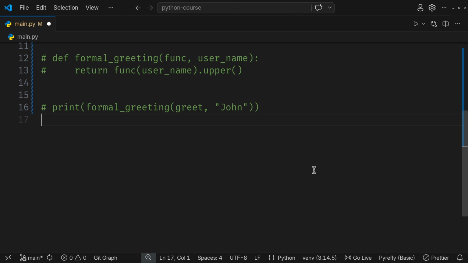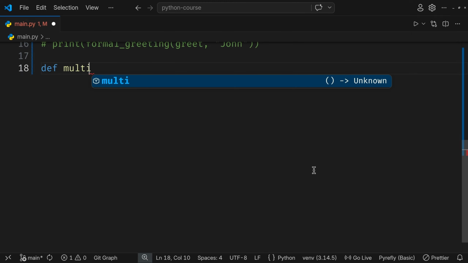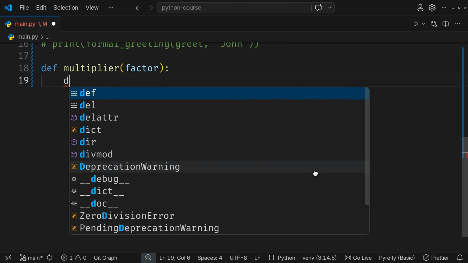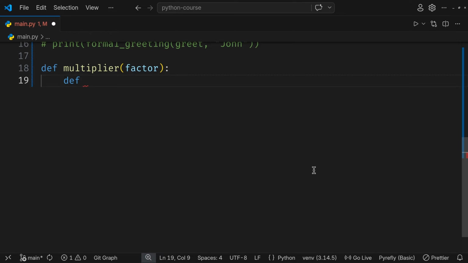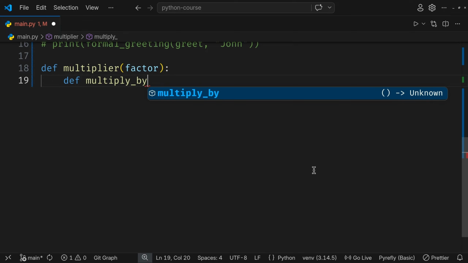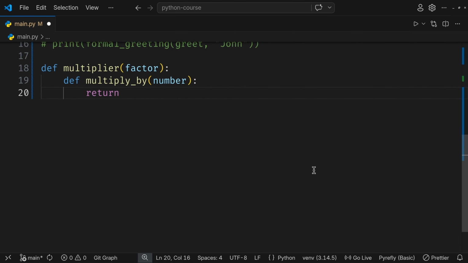So let's create a function multiplier, and this will take the factor. Inside of that we will have another function which is multiply by. This will take a number, and return the number times the factor. And now you might be thinking, hey, can we do something like this?